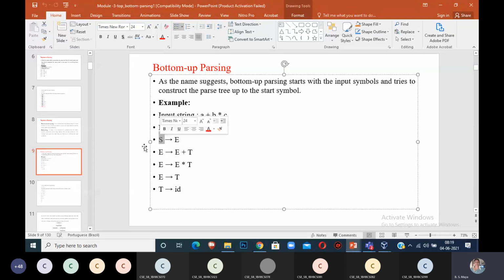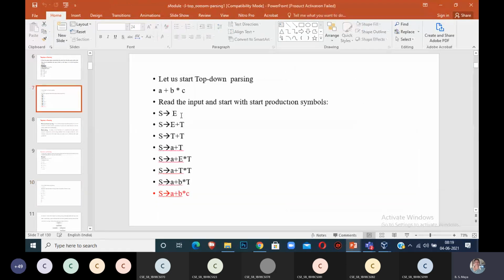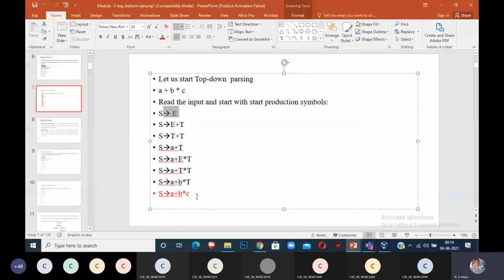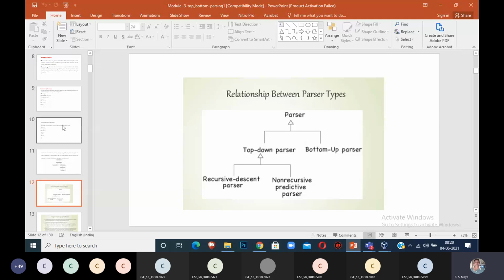Yes. Then you can observe the string. At the end we reach the start symbol. What can I say? I start with the leaf, but I end with my start symbol. In top-down parsing, we also start with the start symbol, but I end with the given input. This is the main difference between top-down parsing and bottom-up parsing. We have studied all those techniques in detail.